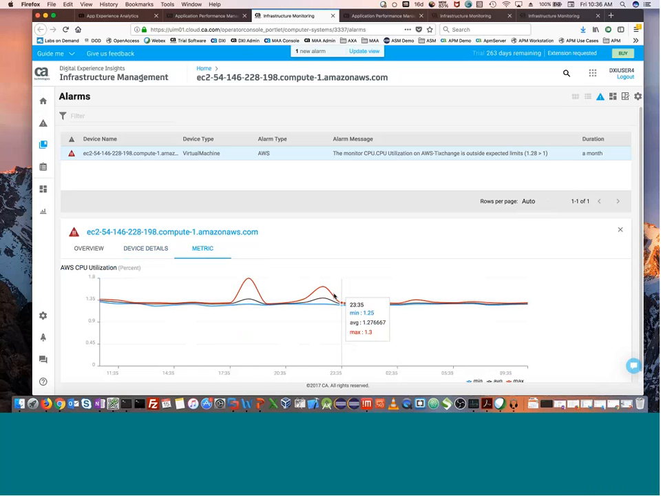I might want to see inside the infrastructure what caused these spikes. I might want to check the log and see what caused these spikes. Was it a large number of users that were trying to use this server all of a sudden, or this AWS system? What contributed to these spikes?